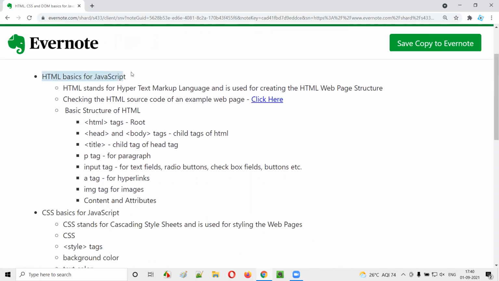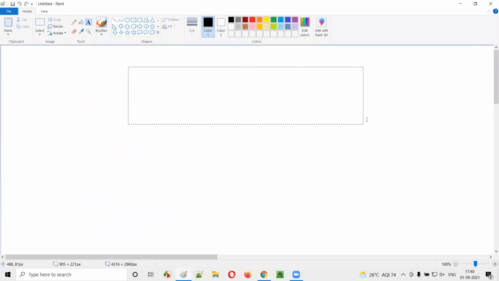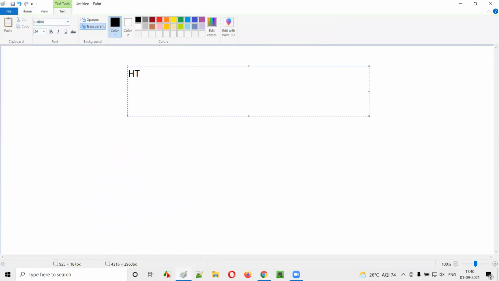First, we'll start with the HTML basics for JavaScript. What are the HTML basics you have to learn for learning JavaScript? I'm going to cover them first. HTML stands for Hypertext Markup Language.